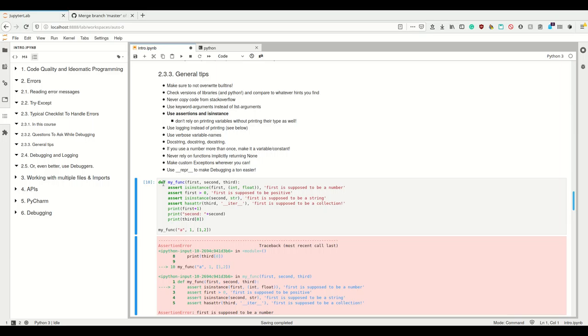Check versions of libraries and compare to whatever hints you find. Yes, never copy code from Stack Overflow, but type it character by character to learn. Use keyword arguments instead of positional arguments. So when you're having a function like this, don't call it like myfunc that, but rather call it like myfunc first equals a, second equals one, because that way it's obvious and plain what you're assigning. So you can change the order, or eventually I want to add a parameter here, so other param. And now if I call them like this, this still works correctly.